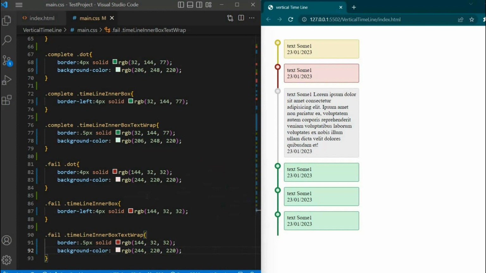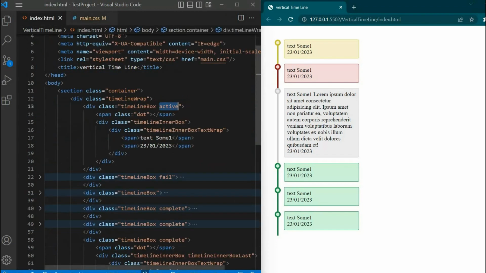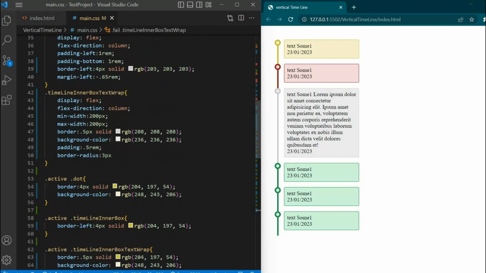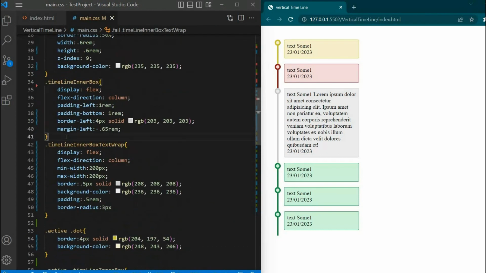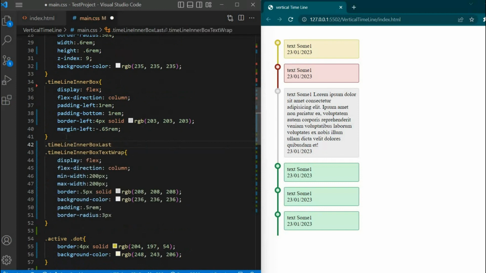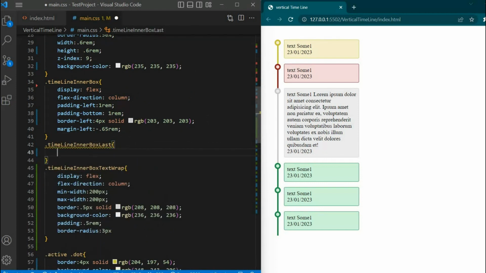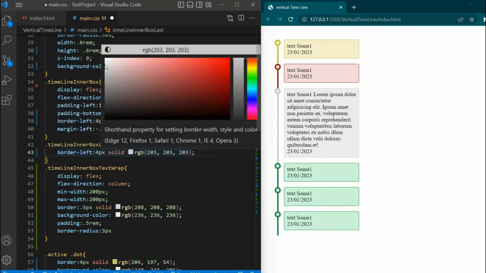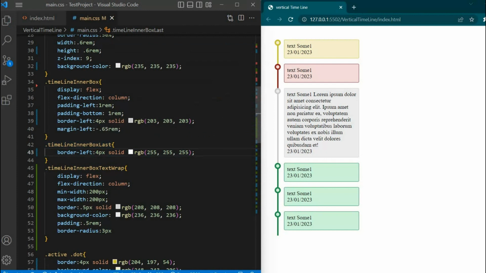Now this tail we need to delete. So let's go to the last one. We have given a timeline here, last. So let's put some border left here with the same as the background color. Our background color is white, so let's make it white. Whatever background we want to use, you can use. And then here we can put important. Okay, it's gone.